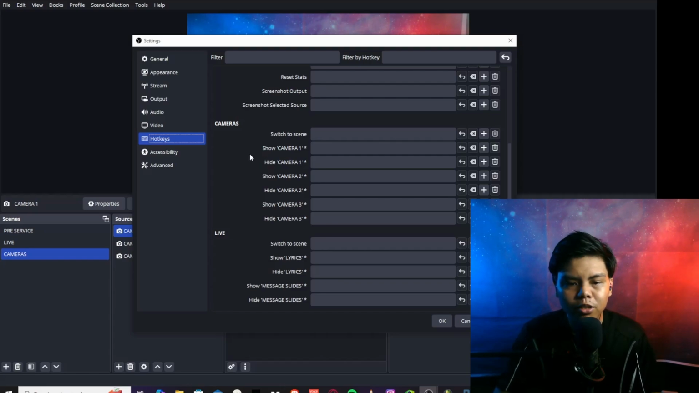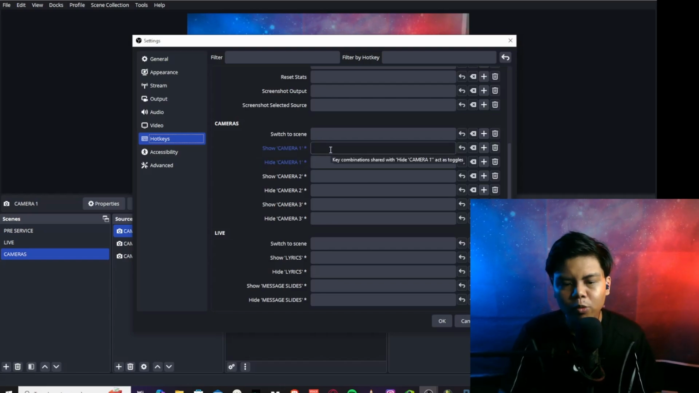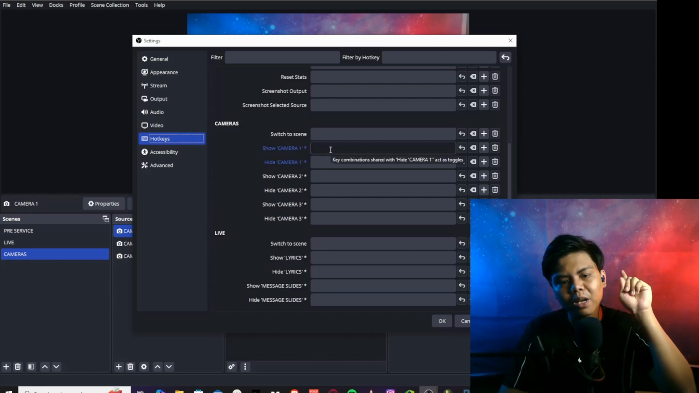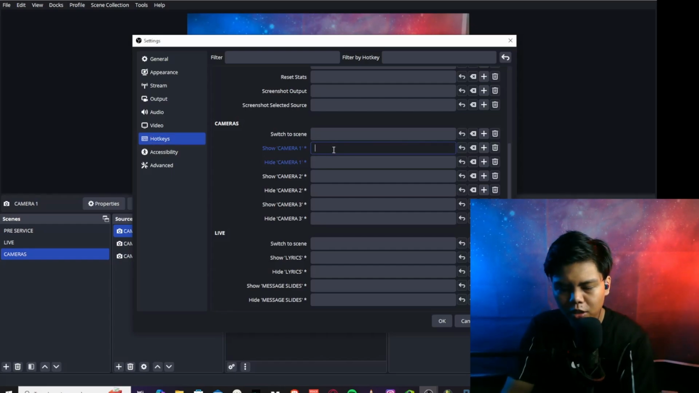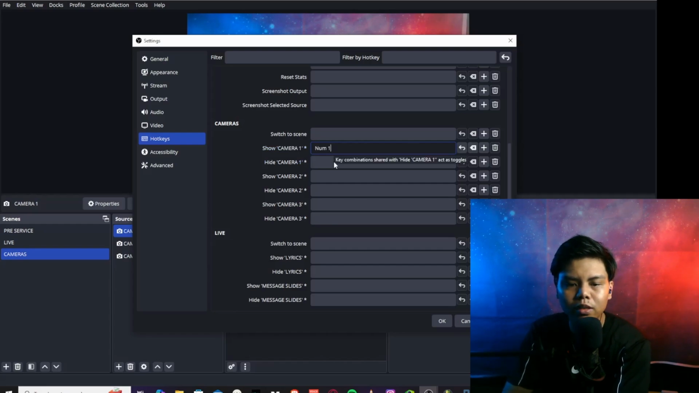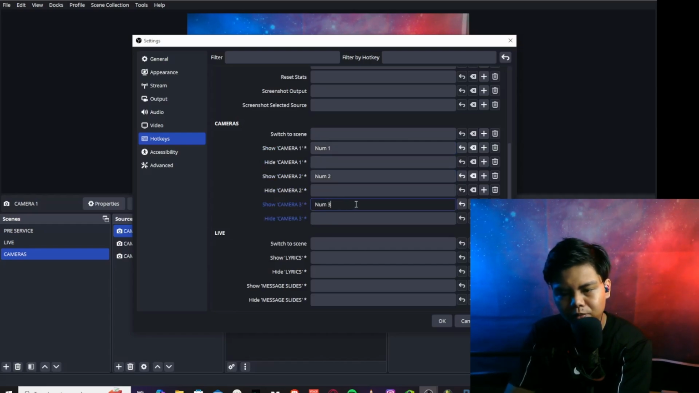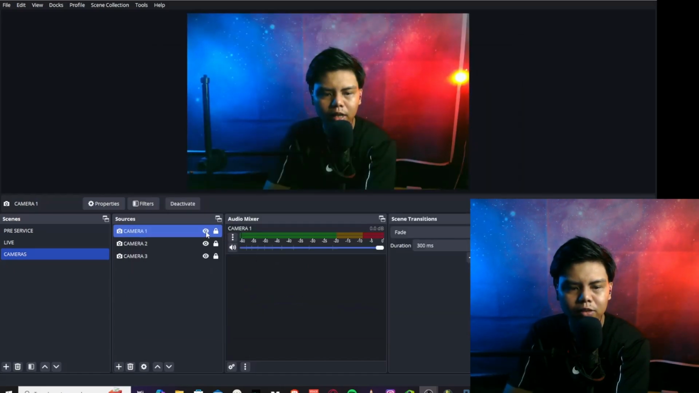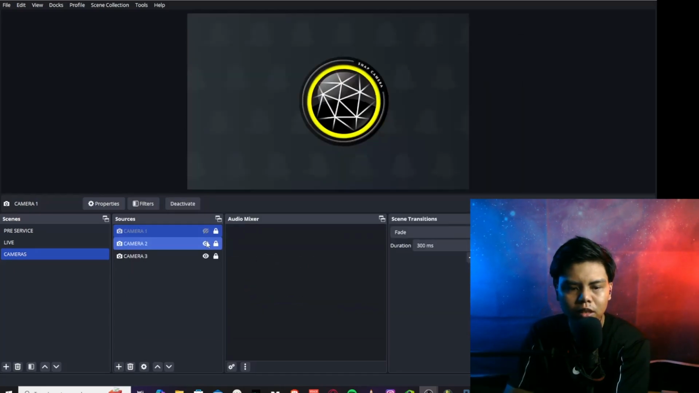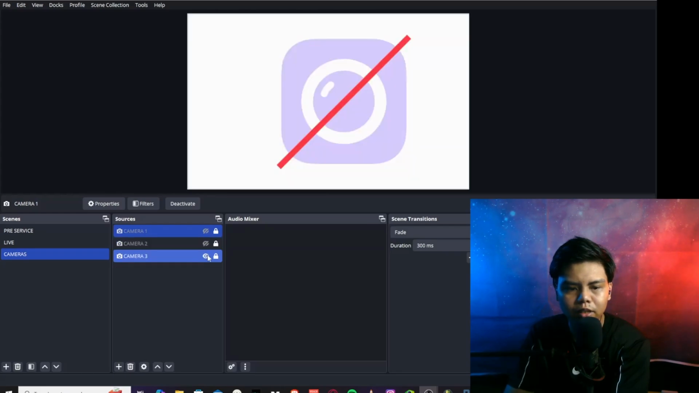But yeah, you can do that. So show camera 1, we'll just make it as if the hotkey for camera 1 will be 1, camera 2 will be 2, camera 3 will be 3 from the numpad. So if we do this right now, camera 1, camera 2, and camera 3, right? If I click on 1, it will activate it. If I click on 2, it will activate 2. If I hit 3, it will show 3.